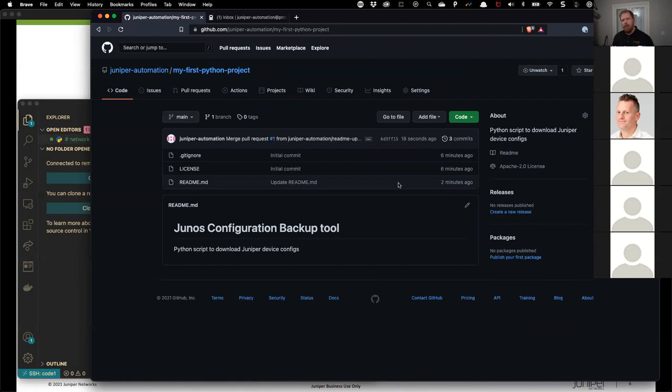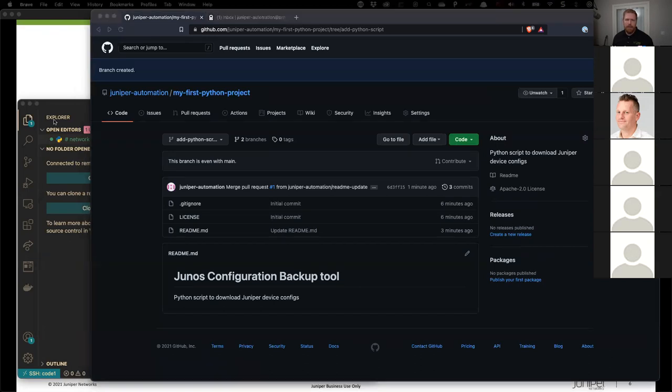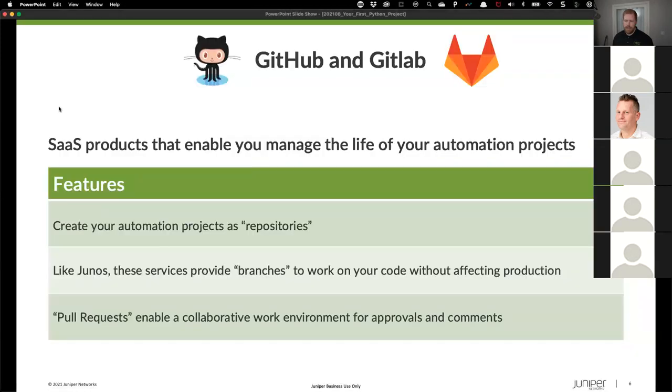And again, I don't want to do this in the main branch. So let's create a new branch here. And I'm going to call this one add Python script. All right. And we'll go ahead and do that. Now, if it helps you visualize, let me see. I know I've got a slide around here.